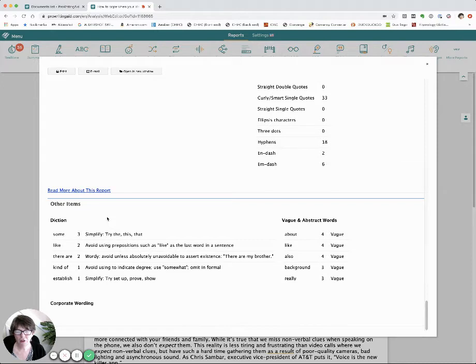Other items. Diction. They don't like words like some, like, there are, kind of, established. I'm not going to worry about those. I'm a bit more concerned about the words they describe as vague and abstract. About can sometimes be used in a vague way, like, similarly, also. Not sure about also. Background, I don't find that vague or abstract. Really, yes, that could be abstract. So we'll take a look at those issues later.